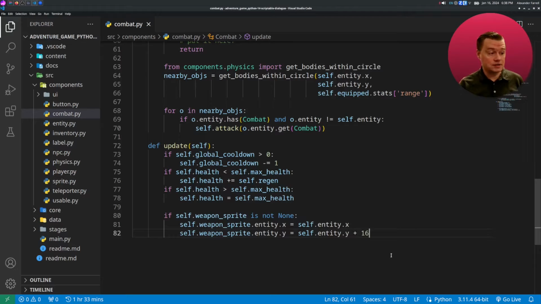The very last thing that we're going to do is position the weapon sprite, like the sword or dagger, to be in the person's hand. Now, this could actually be kind of interesting because you might have some kind of monster, and maybe they don't have a weapon. We'll have to figure that out. But either way, it's going to position that particular weapon to the person's hand.